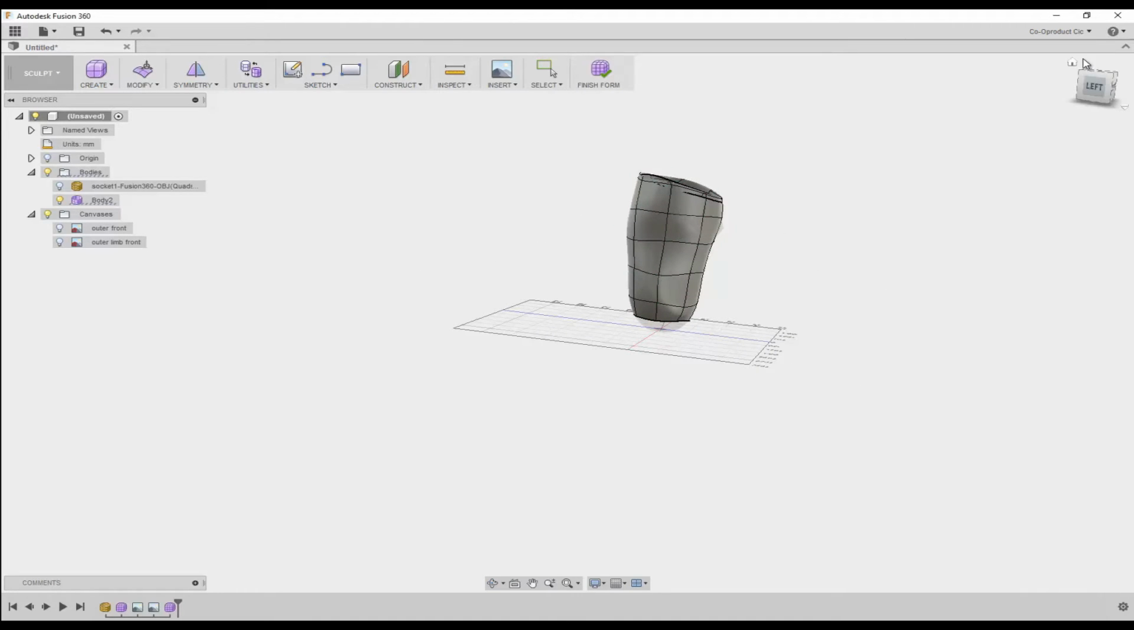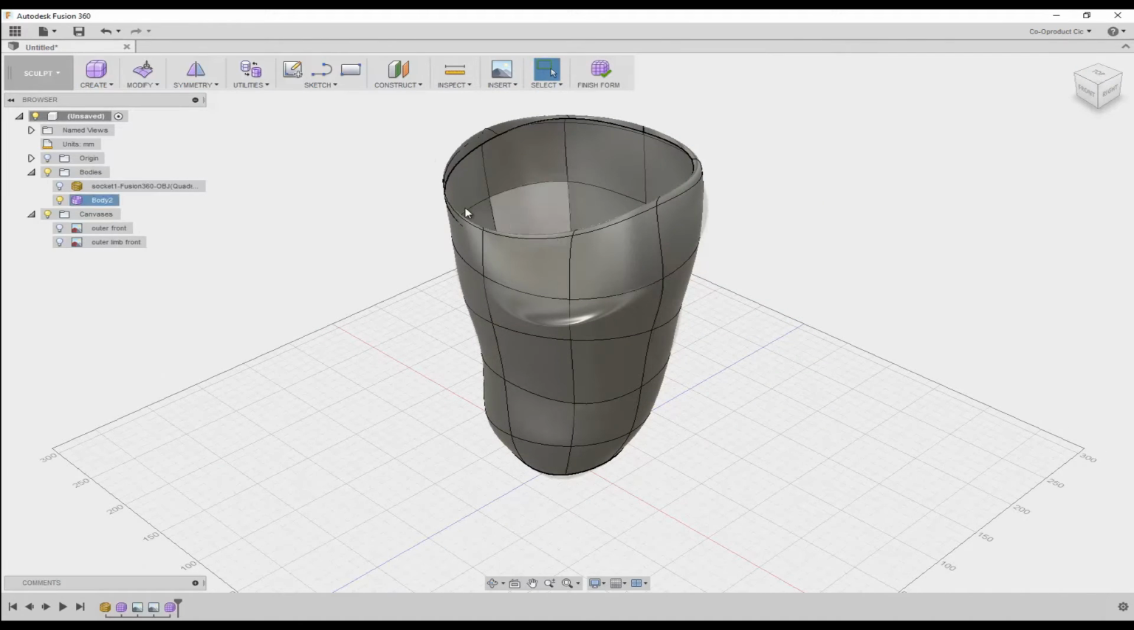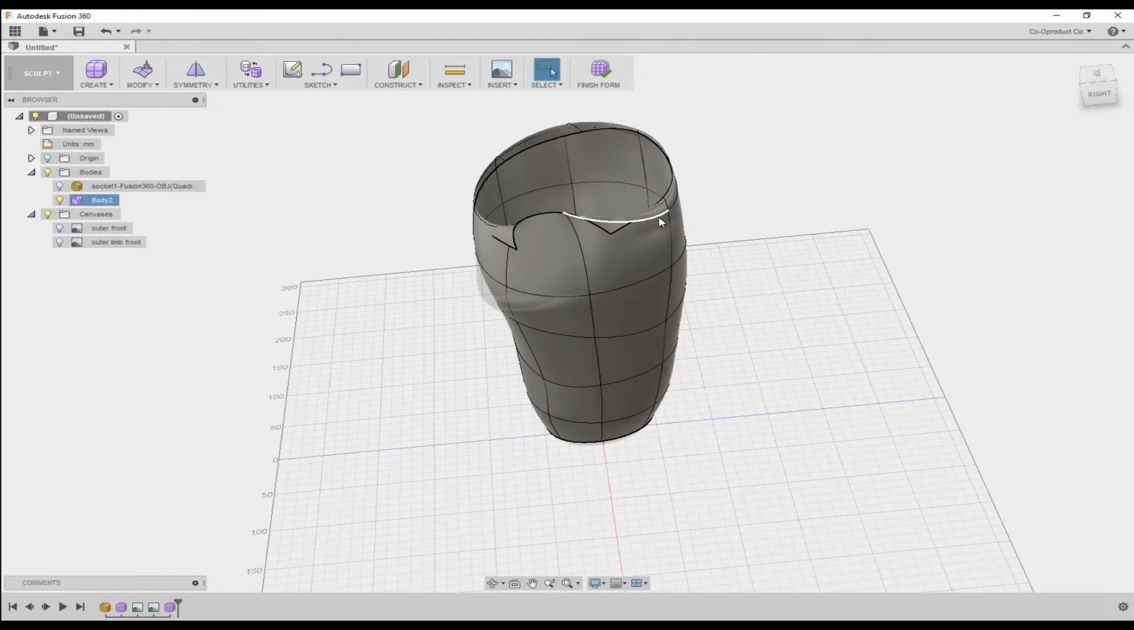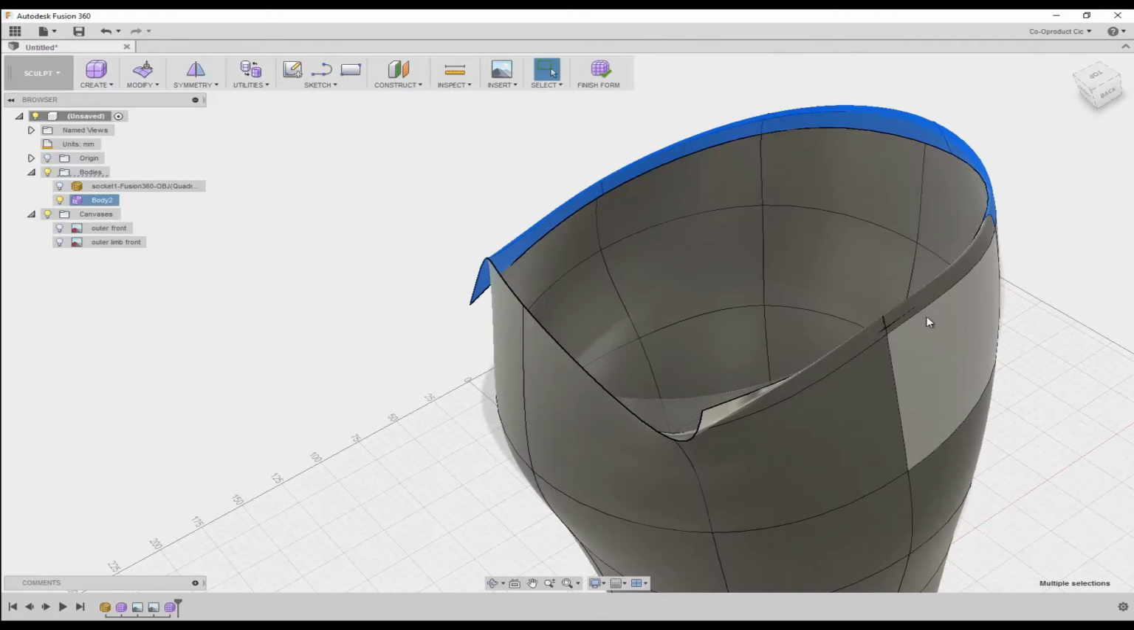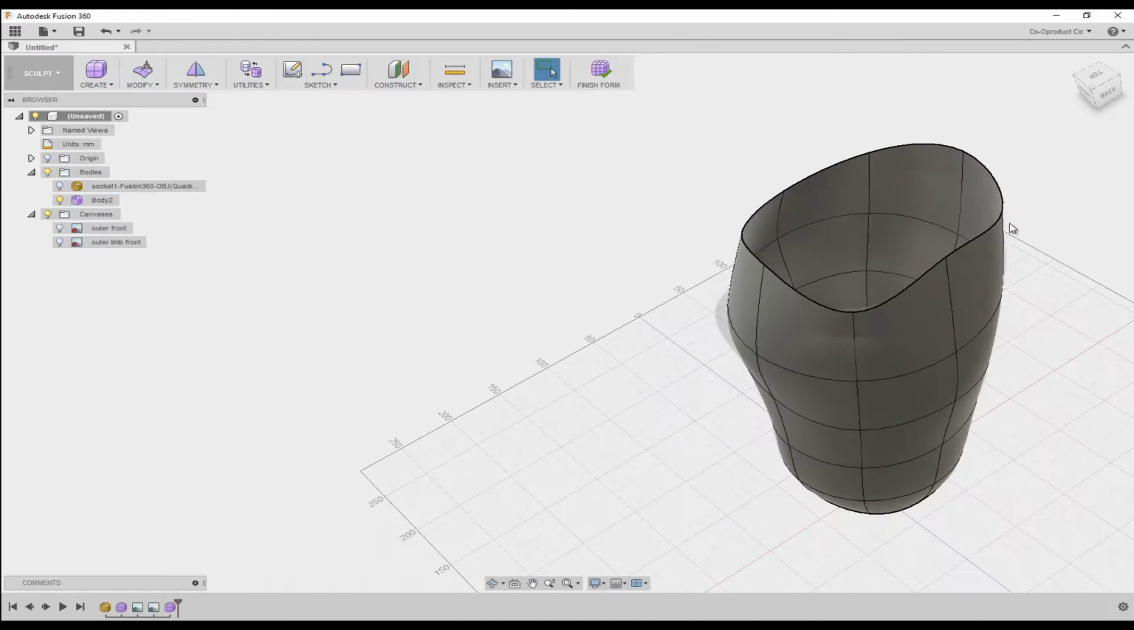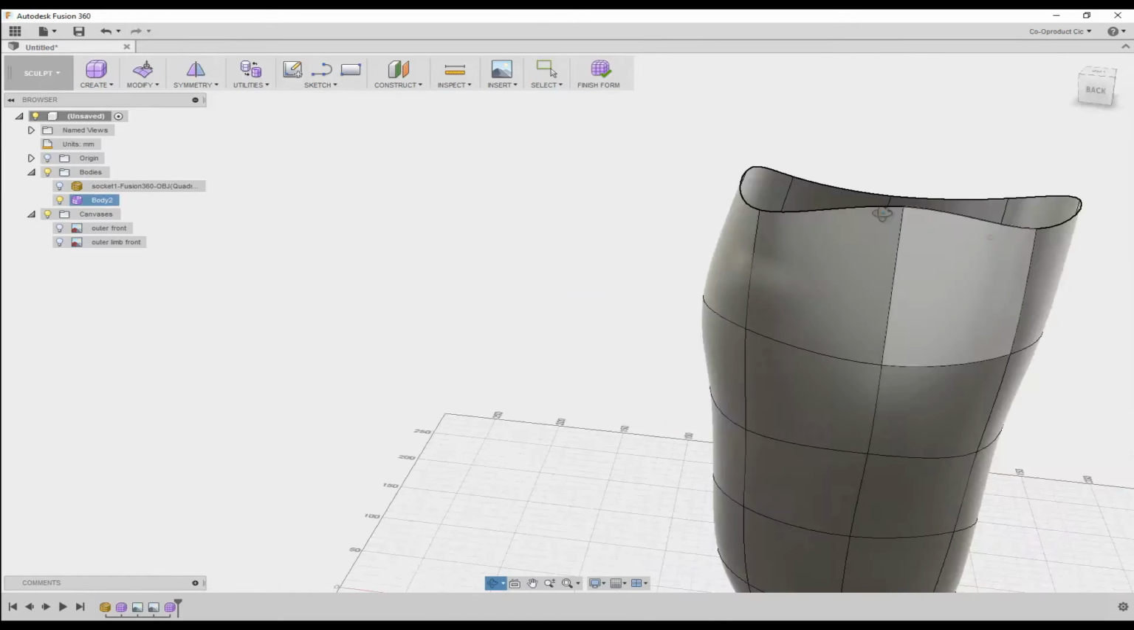Click the Home view, and if we look at the top edge of the inner socket body that we've just created, we can see that it's overlapping over the top. So we need to remove these edges by clicking and deleting them. Use the navigation tools to orbit around the model to do this, until you're left with a nice crisp loop around the top of the inner socket.